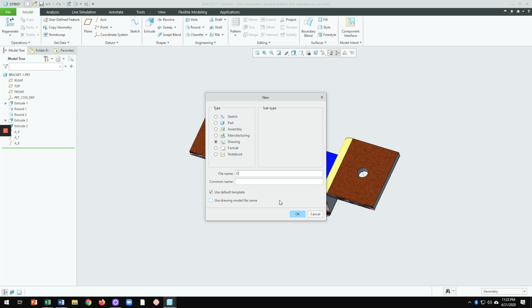detailed drawing. Okay, detailed drawing, so I have to put a dash and then drawing. Okay, so we've got detailed drawing. Let me repeat that again. I'm going to type detailed dash or underscore drawing.